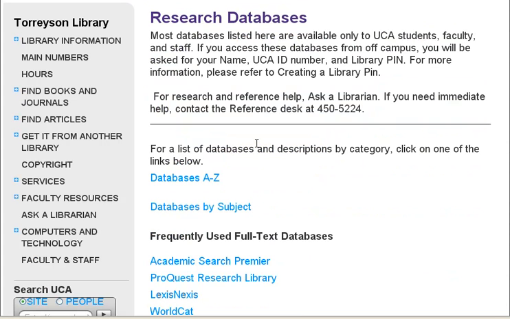This will take us to the Research Databases homepage, where you are presented with several options as to how to select a database. We include some frequently used full-text databases down at the bottom of the page. These are very overarching databases that cover many different subject areas. We also have a specific list of databases focusing on individual subject areas. Another option that we provide is simply a straight alphabetical list of all the databases we own.